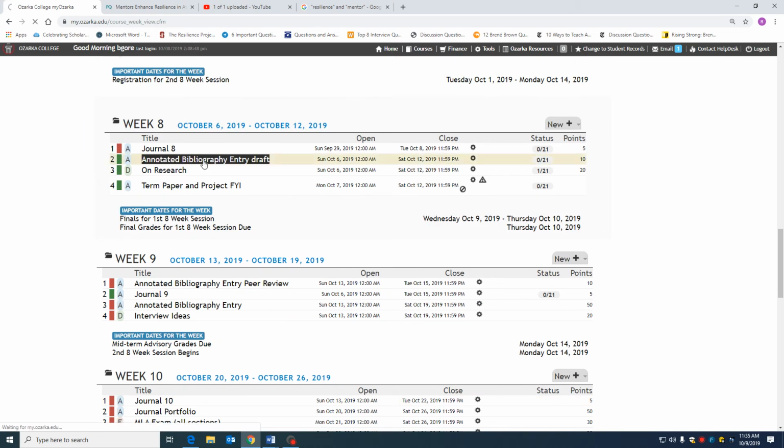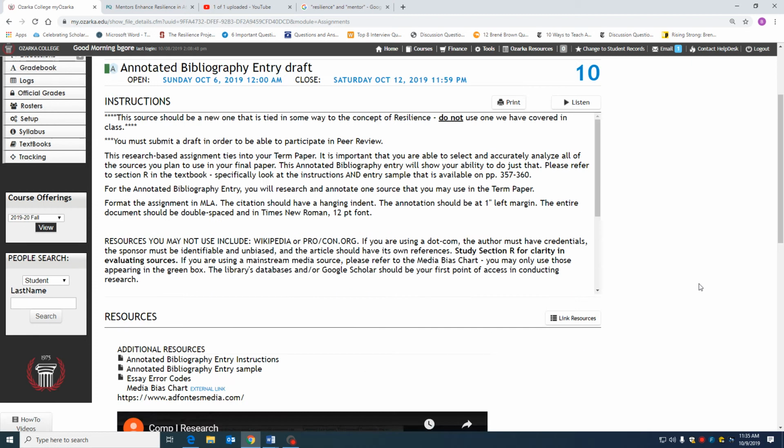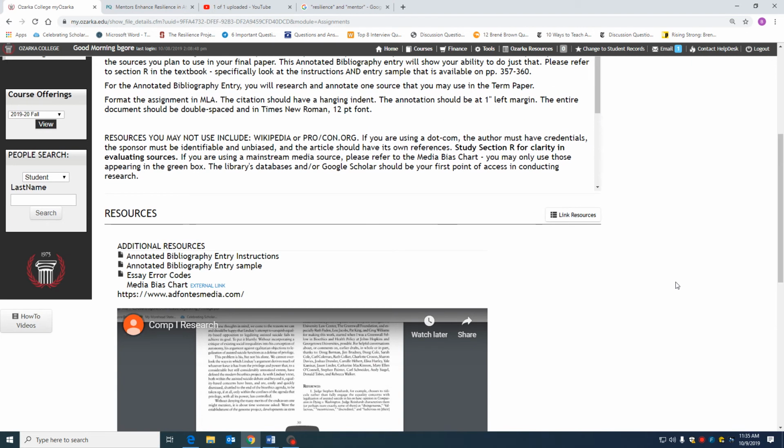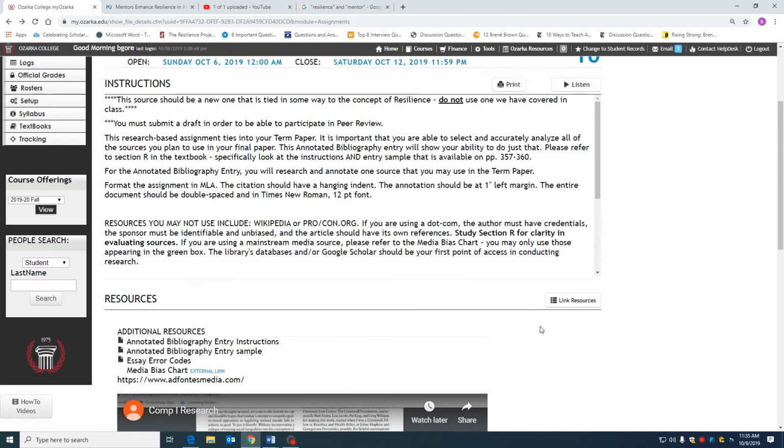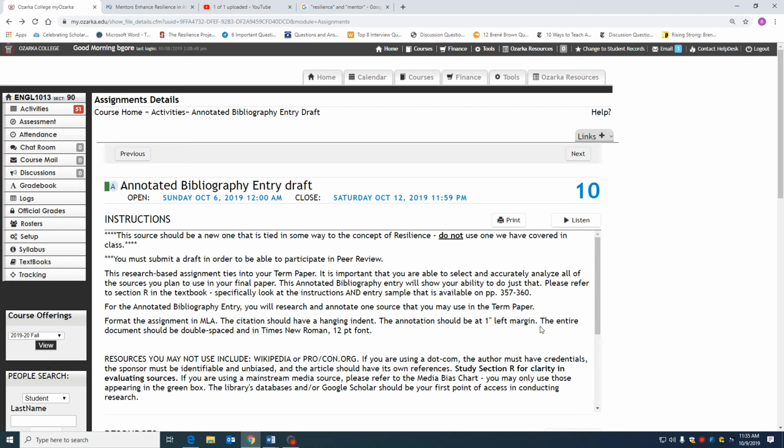Again, for this assignment, you're looking for just one source only, and follow the instructions and look at the sample. If you pull any information off of mainstream media, I want you to refer to the media bias chart and honor that chart. We want to stick with sources that appear in the middle and center, just to make sure that they are credible. Section R deals with finding credible sources, so make sure that you study that carefully. I hope this helps you understand where we're headed.